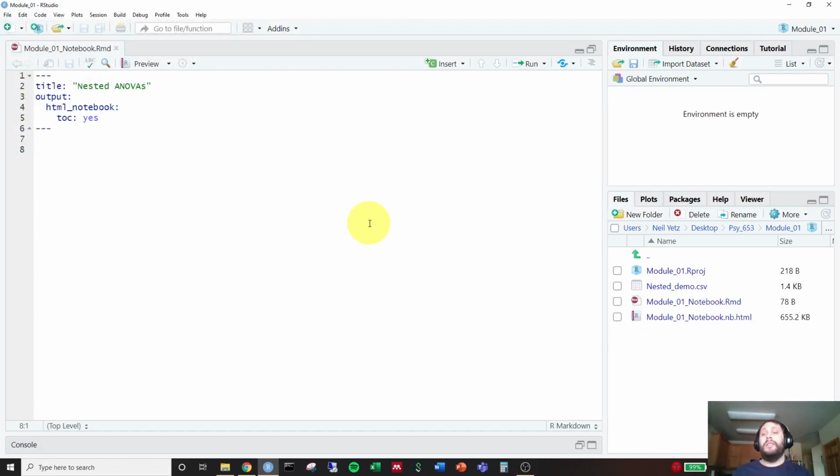So remember, the first thing that I always like you to do is we like to detail our progress a lot using the hashtags to create these headers. So first thing we always want to do is load our libraries, otherwise known as your packages.